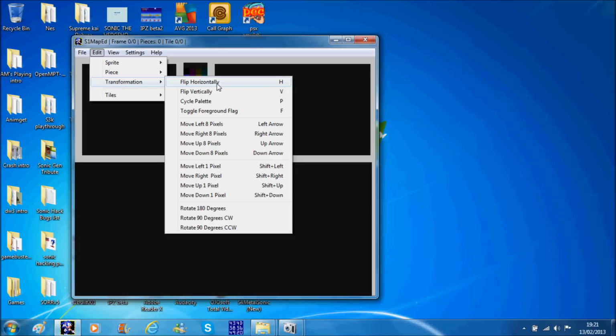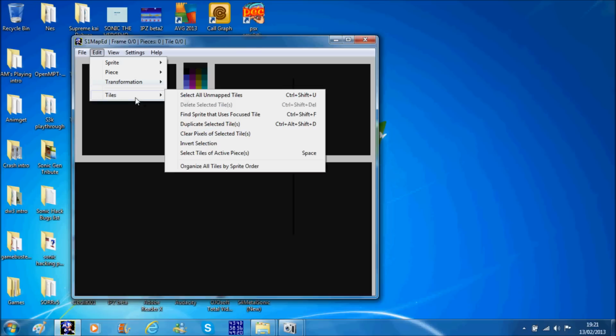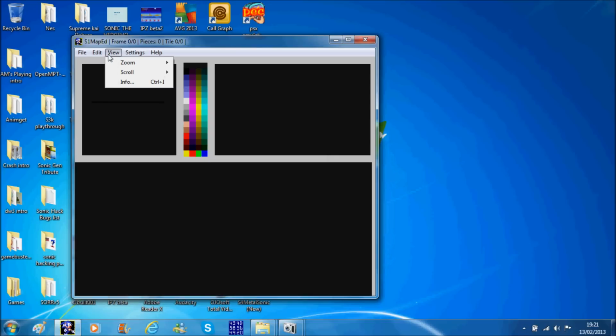Transformation is like flipping things in opposite directions and moving things certain pixels. But I don't really use transformation. I just use the little keys on the keypad. Tiles again is literally just tile per tile, so it'd be like Sonic's 8x8 toe, or shoe, and whatnot. So then you can say delete, you can move, and whatnot.